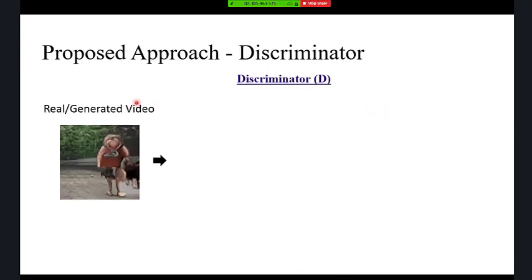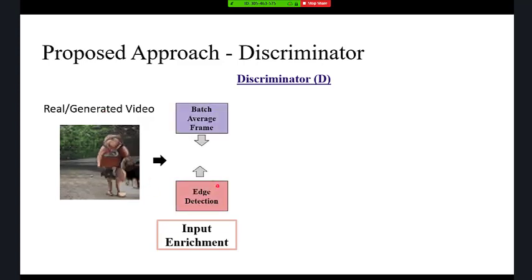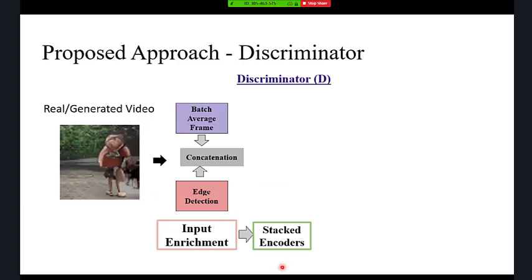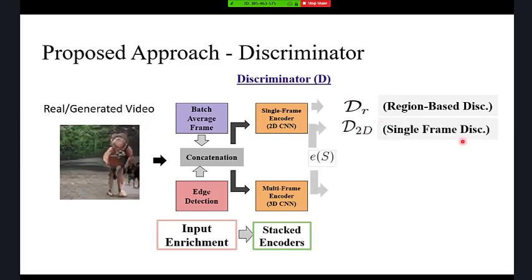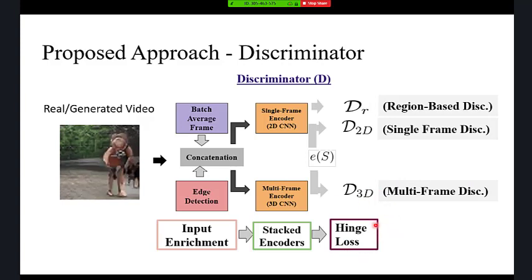So the discriminator's task is to distinguish between real and generated video. In the first step of the discriminator, we enrich the input by applying edge detection on each of the frames and also get the average over all the frames in one batch. And we concatenate them to the actual RGB frames. Then we pass them to stack encoders. We have a multi-frame encoder and a single frame encoder, which we will talk about in detail in the next slide. And finally, we derive one region-based discriminator, one single frame discriminator, and also one multi-frame discriminator. And finally, we write the loss as a hinge loss.